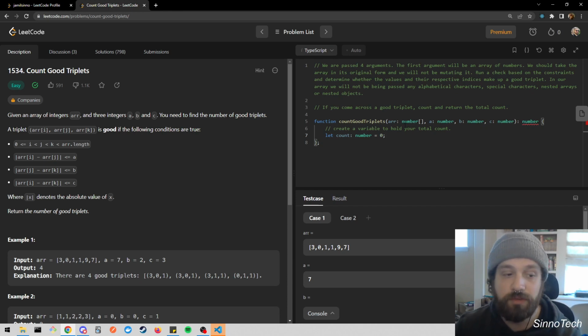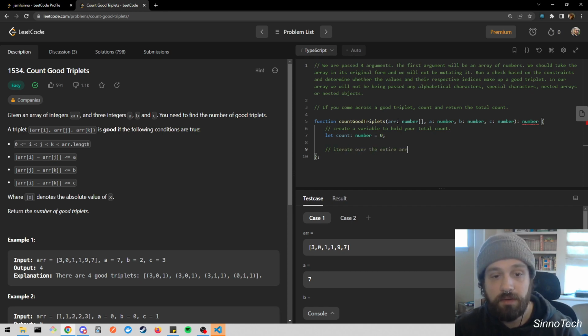Since we're going to be doing 3 checks and we need to iterate over the array 3 different times, I'm going to be using a brute force method. It's going to look a little bit ugly. There's going to be a lot happening, but essentially it will get the job done. So if we're using a brute force method, we're going to iterate over the entire array. Okay, so this outer loop will be an iterator over the entire array.